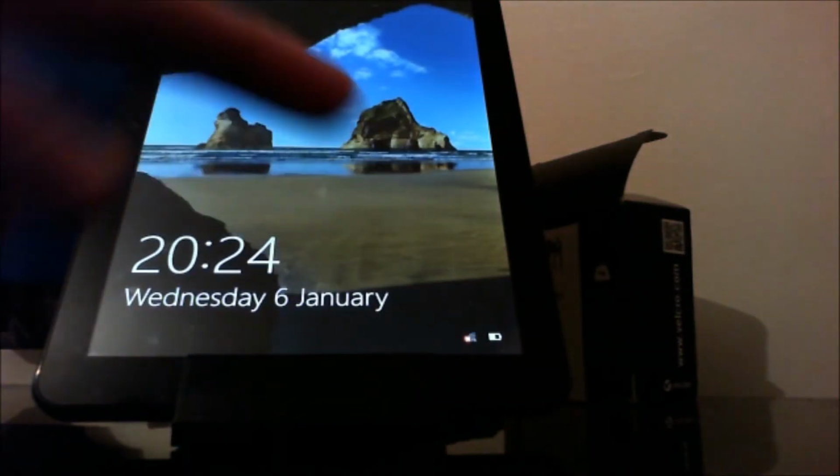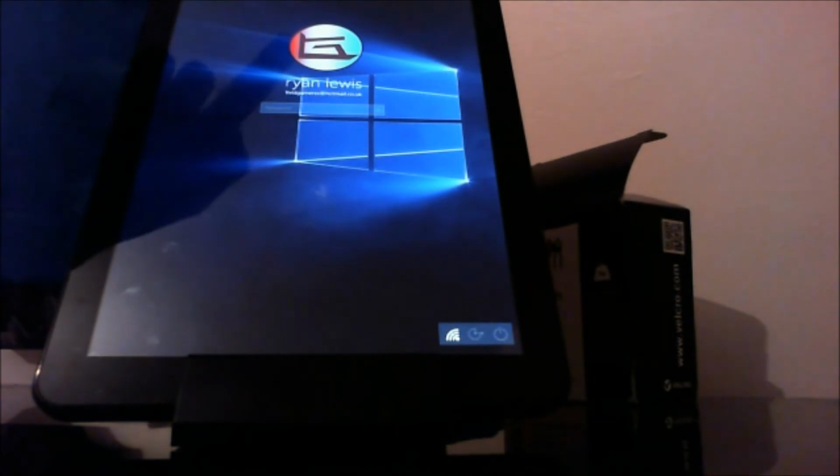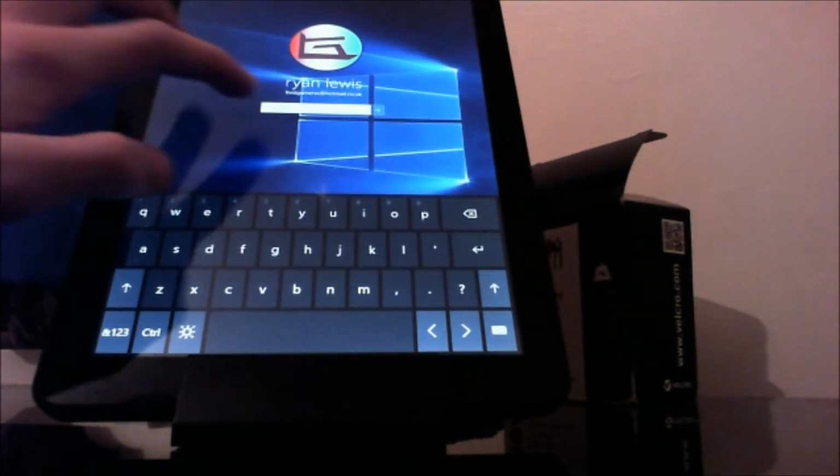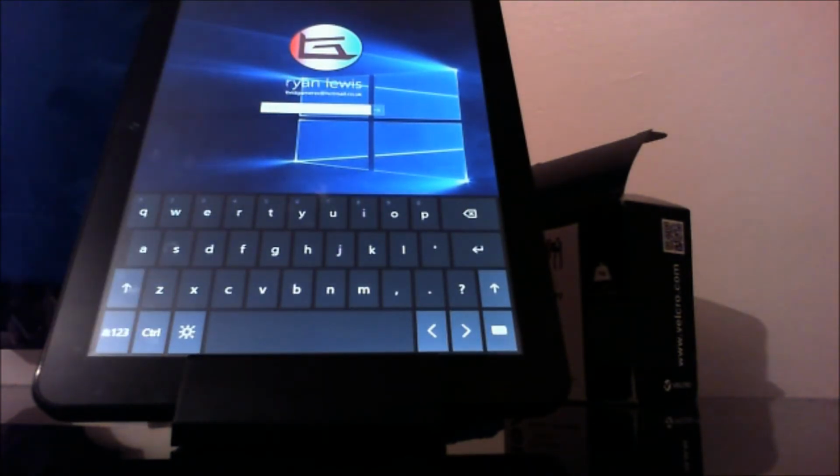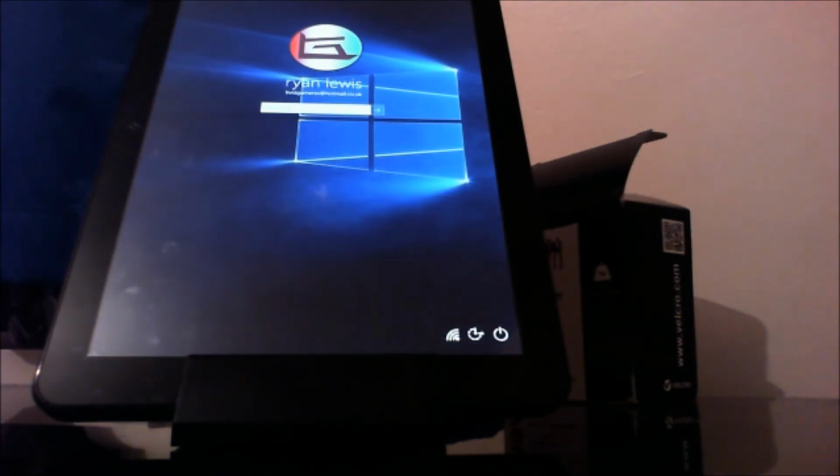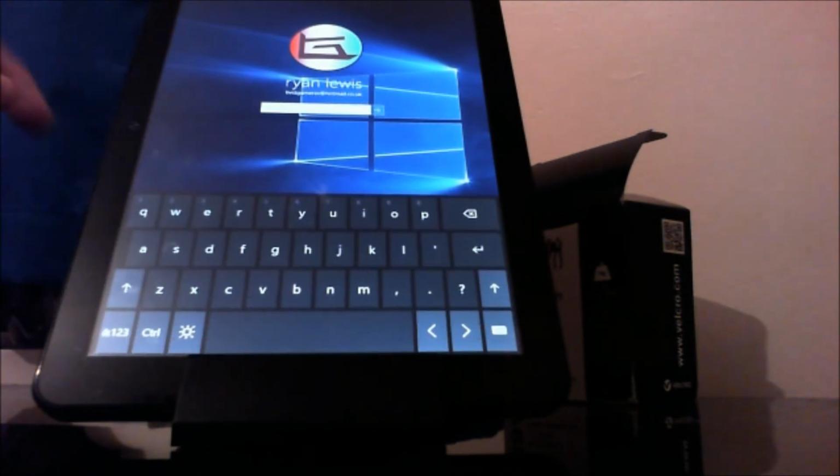So now, here's my finger, here's the screen. Touch is working, password is working, let me just type it in. Oh, it doesn't want to type in. That's odd. Right, hold on, let me just turn it away from you. I'm sorry about this, but I've kind of got to type in my password.